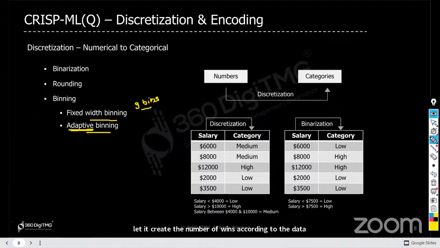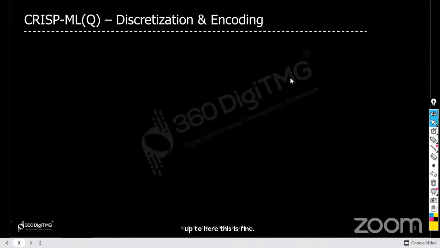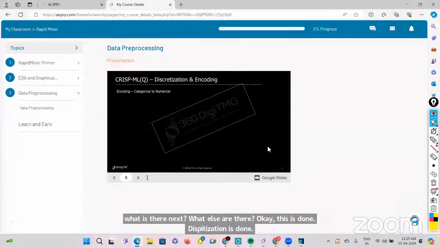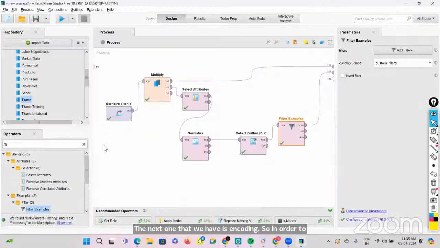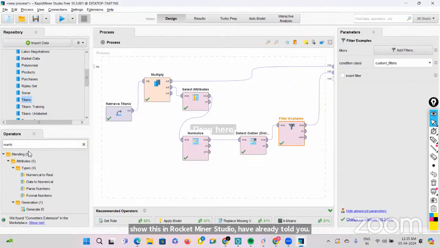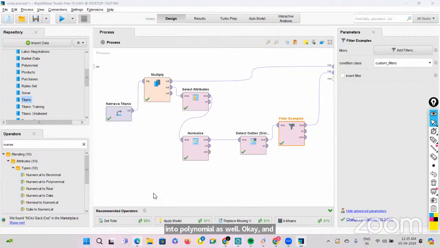Okay, up to here, this is fine. So what is there next? What else are there? Okay, this is done. Discretization is done. The next one that we have is encoding. In order to show this in RapidMiner Studio, I've already told you there are a number of operators present which convert numbers into categories. So this number into binomial, number into polynomial, these two come under discretization operators. I've shown you this one before. You can convert it into polynomial as well. Okay. And the next one that we have is encoding.